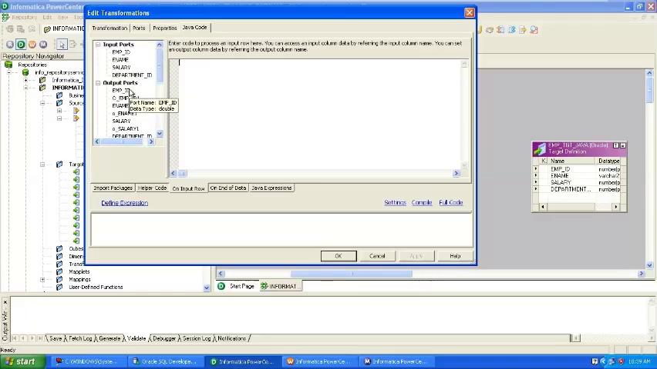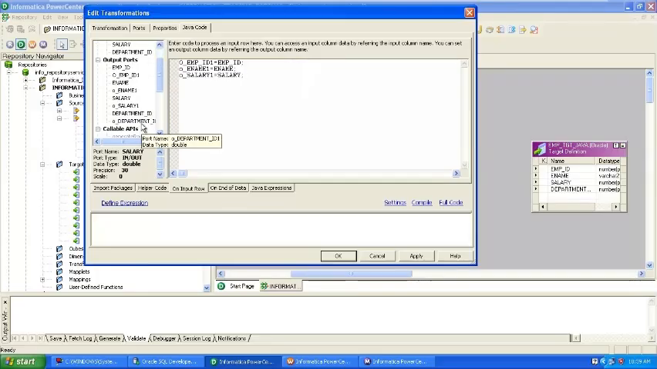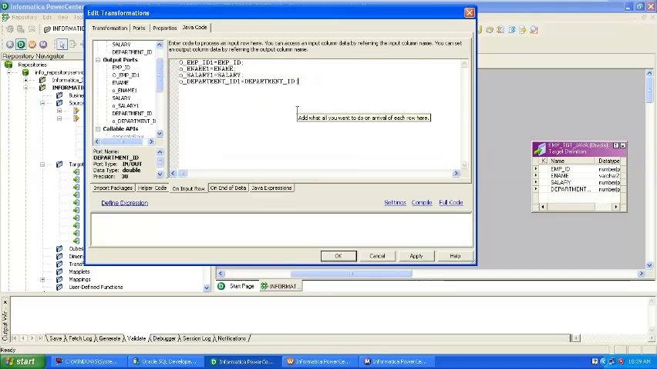Now I write the code here. Here output port, then input port, semicolon. Same way output port employee name, then ename. Now salary, salary is also an output port, and then click on equal to, then salary. Again I will click on department ID. So this is the input port from the department ID. After that you need to compile.